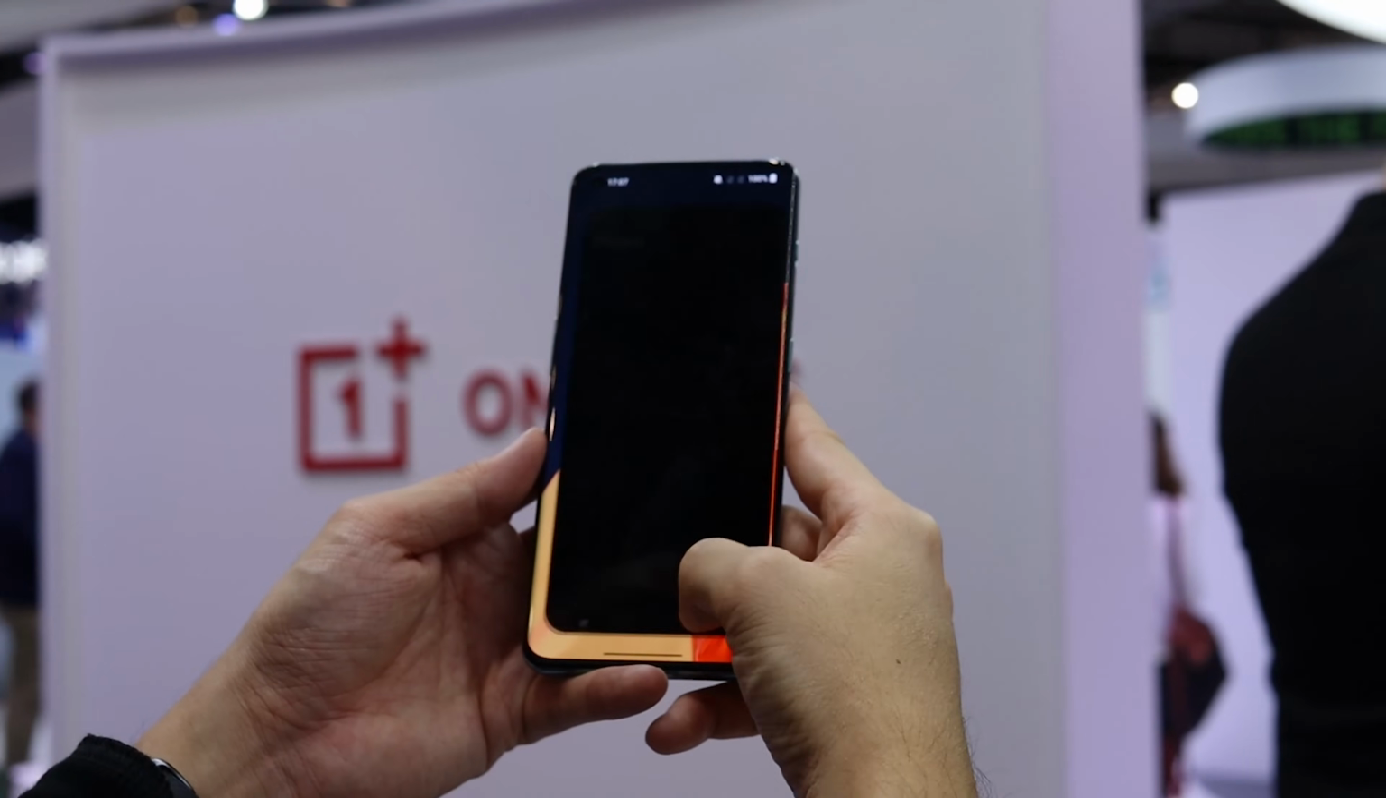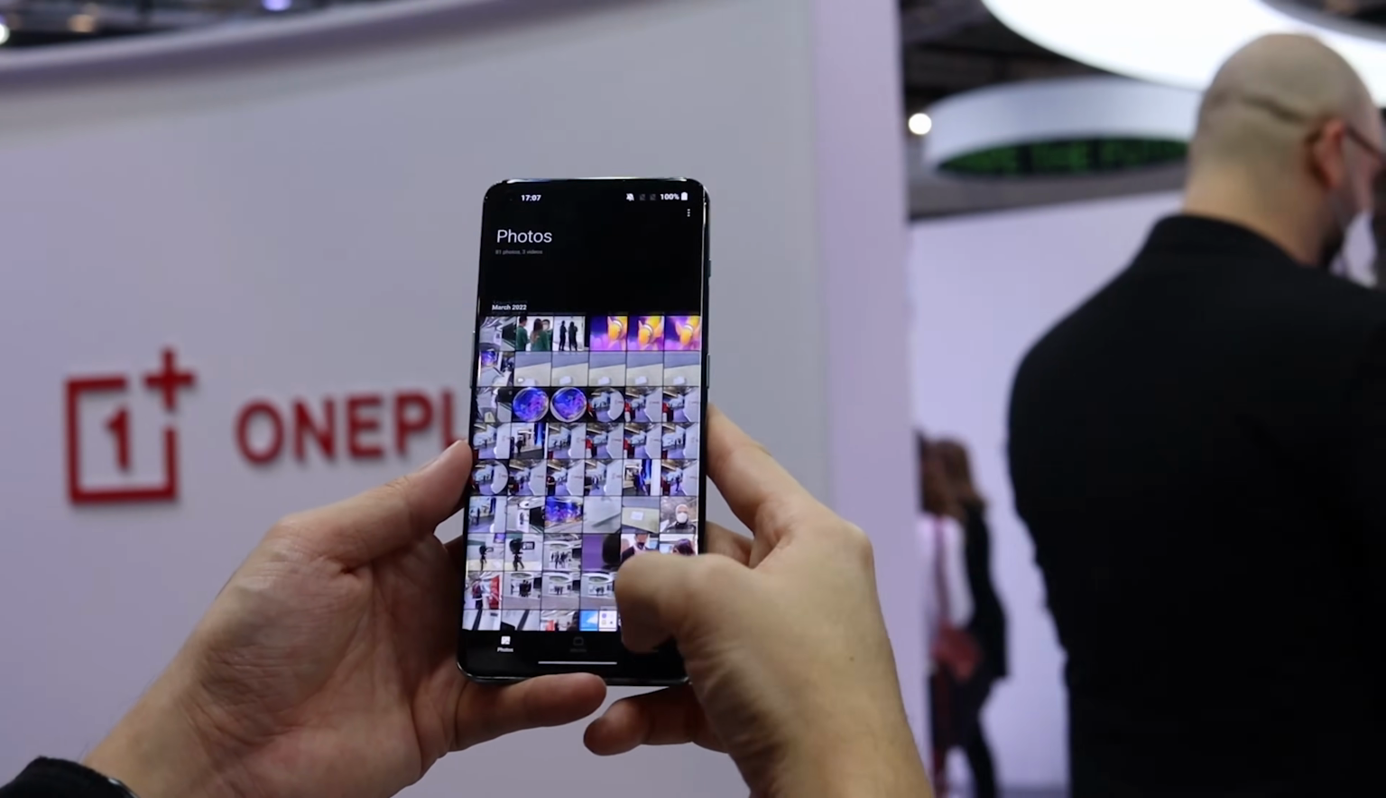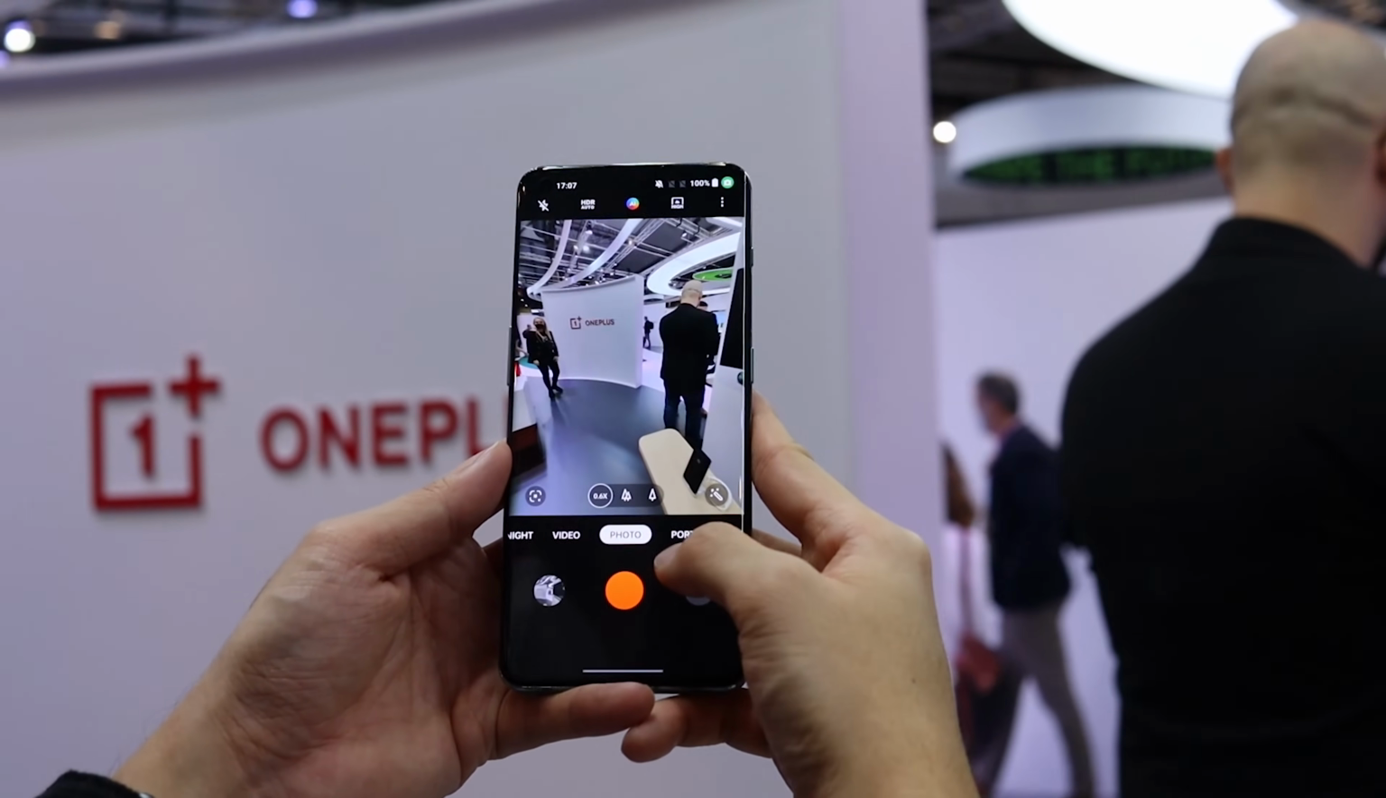Now, I did notice that although it is UFS 3.1 storage, when I tried to load up the photo gallery, the pictures took quite a little bit of time to actually load up, so I'm a bit confused there. Usually with fast storage, the phone should be able to load up all the pictures instantly, but in this case, it was just a little bit slower, so I'm wondering maybe it is due to the software not being really polished. That could be something as well. So that's just in terms of the processing power.